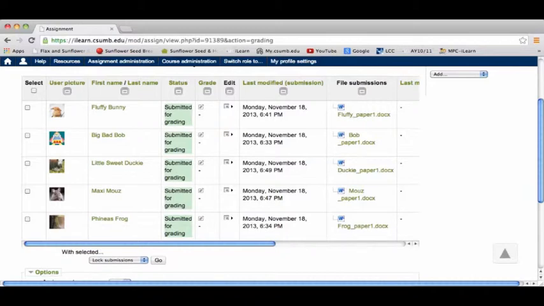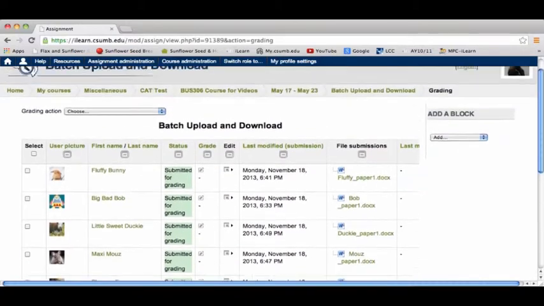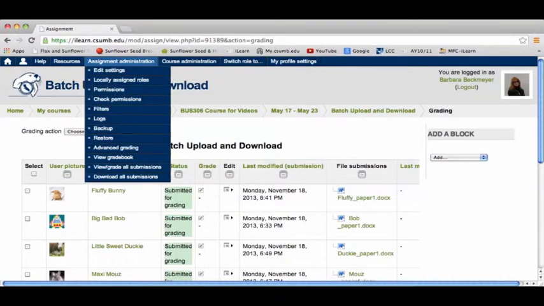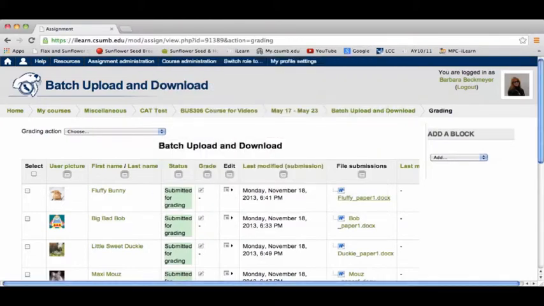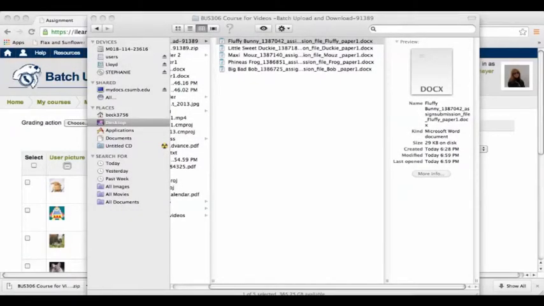So the first easy thing that we're going to do is go over to the assignment administration, and we're going to download all the file submissions in one fell swoop. I'm going to save them to the desktop, and now I can open up that zip file and look at all of the papers and mark them however I would like. So I'm going to do that and write a few things that I'd like to say to the students on their papers.